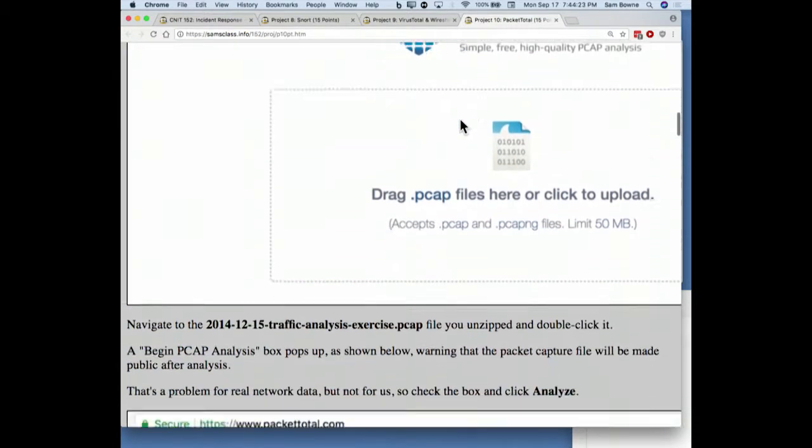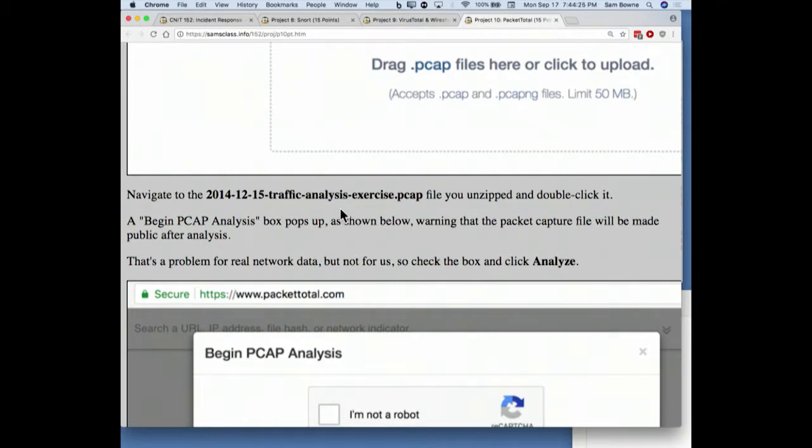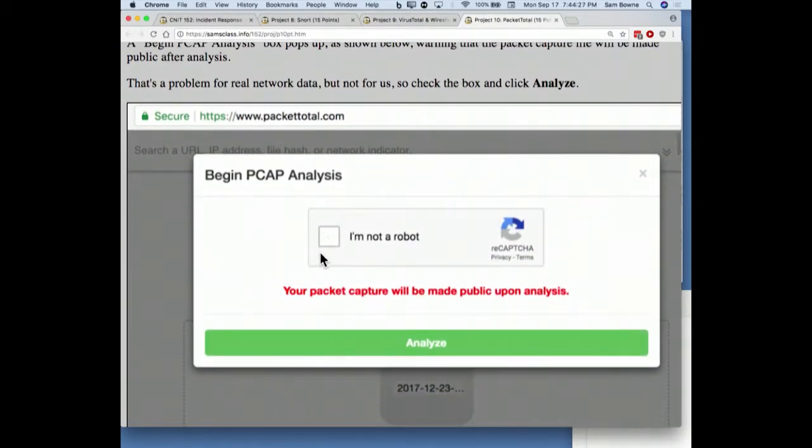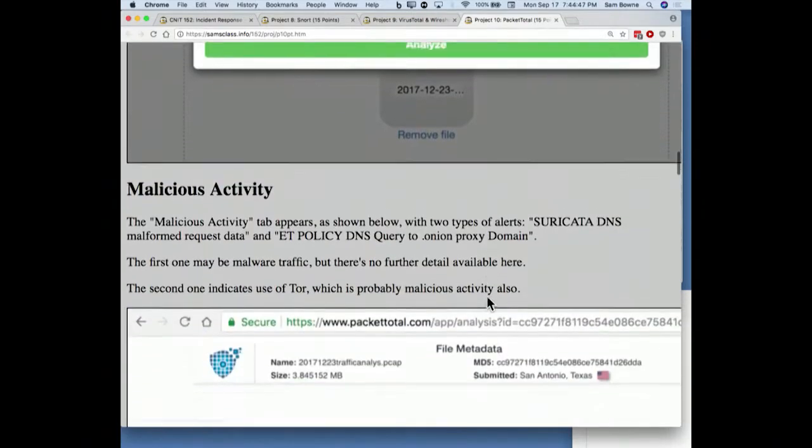Obviously, it's an imitation of it. You can upload a file. So you have to say, I'm not a robot. And then it warns you, all the Packet Total things become public knowledge. Same thing's true of Virus Total. That's why at a real company, you probably can't send real company data up here. You probably violate your confidentiality, but it's good for training purposes. That's why a company would have to have their own Bro server to use that does not spray the answer to the whole world the way this does.